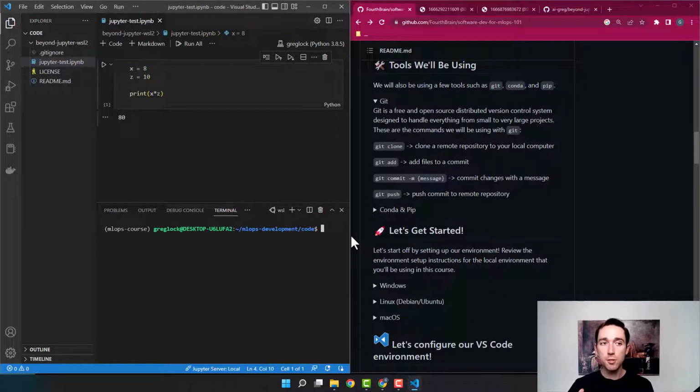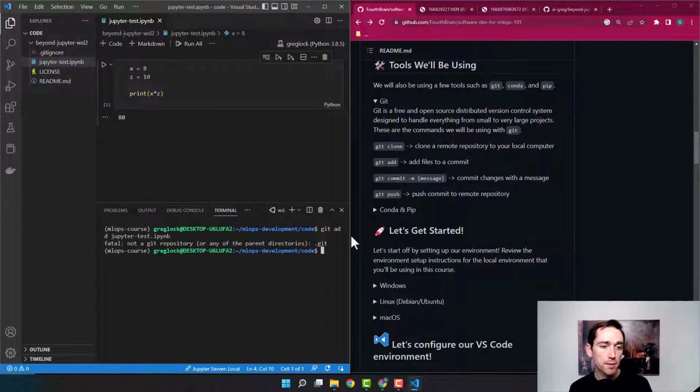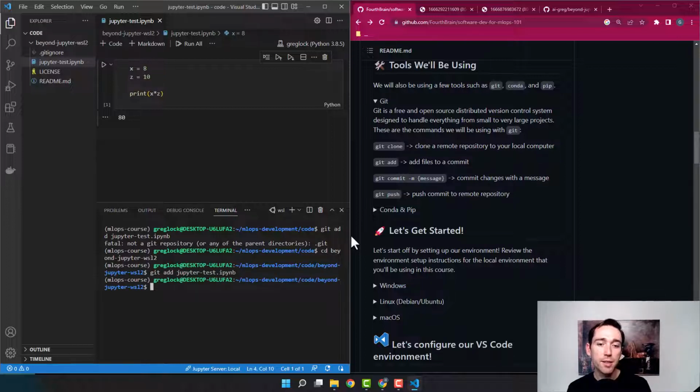Because now that we've cloned and we've created something new, now we need to add. And we can go ahead and add our Jupyter test.ipynb. But of course, we have to be in the right Git repo first, Beyond Jupyter WSL2. Then we can git add. Then we can git commit, and we're just going to put a message here, test commit for Jupyter Notebook.